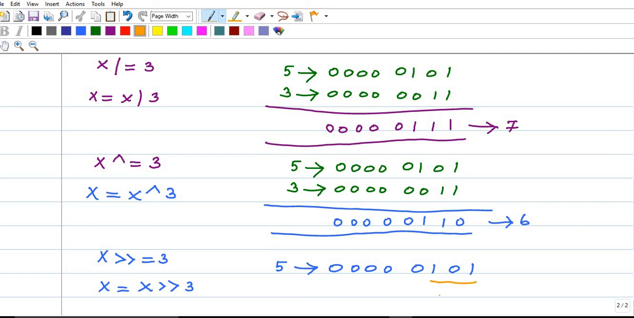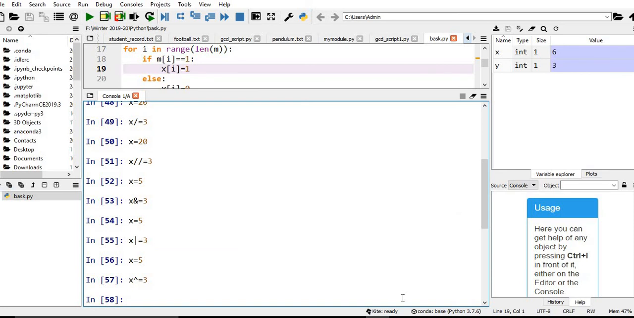So what happens when these three go, when these things are right shifted? We'll get all zeros because these elements are 0. So when it comes to these positions, it will be 0. So we can expect answer 0. We'll verify this. x is equal to 5, x right shift equal to 3. You just notice x has become 0.